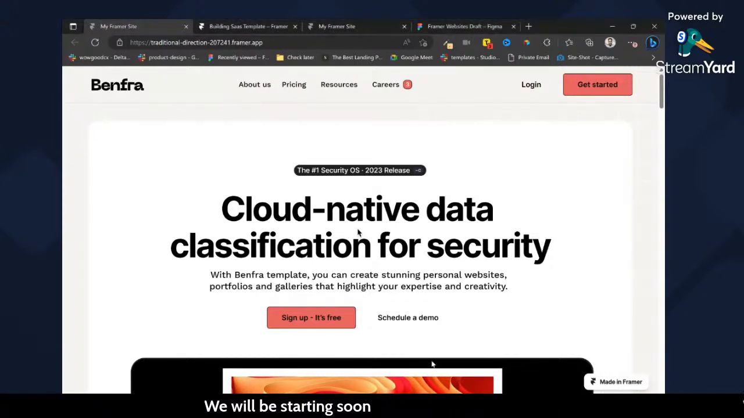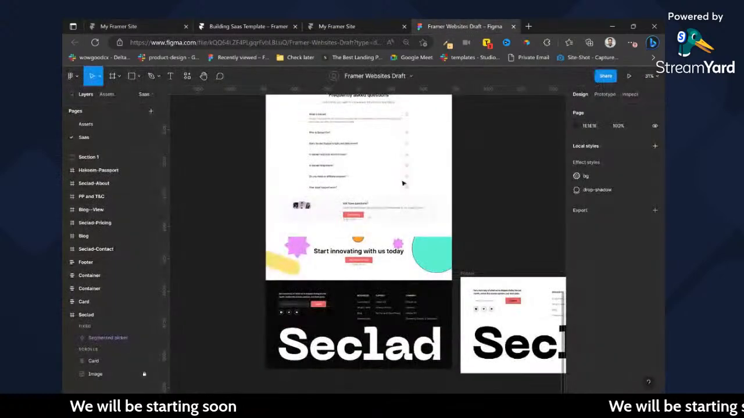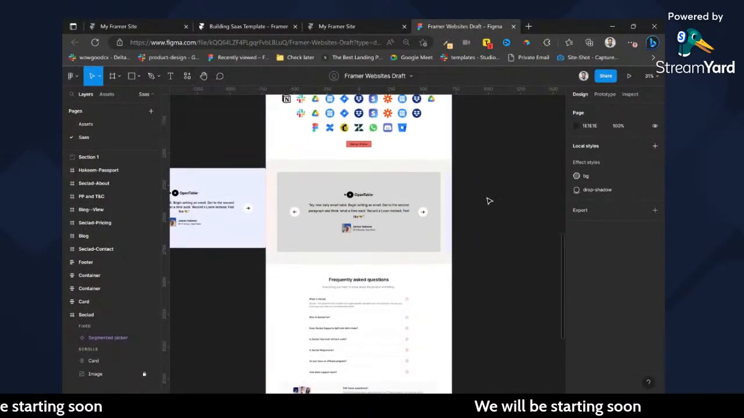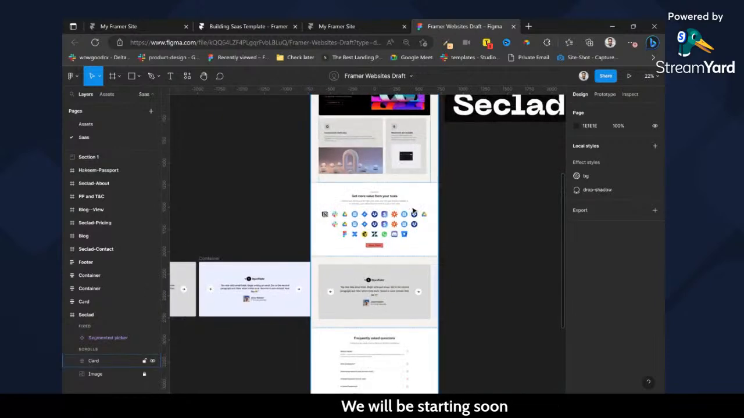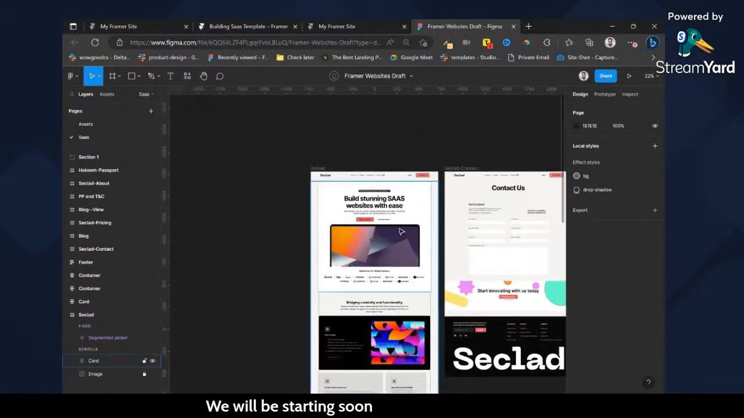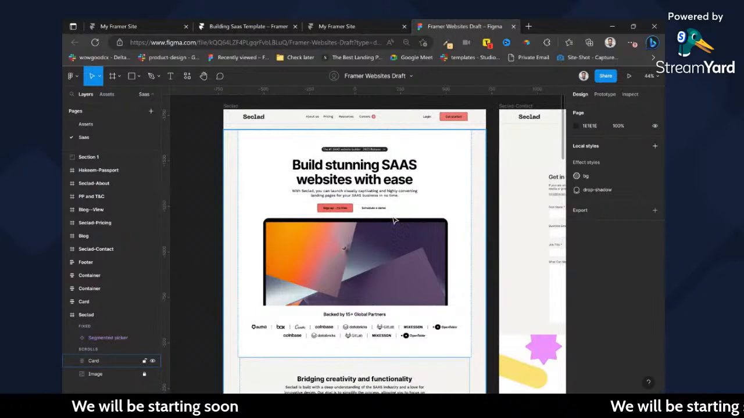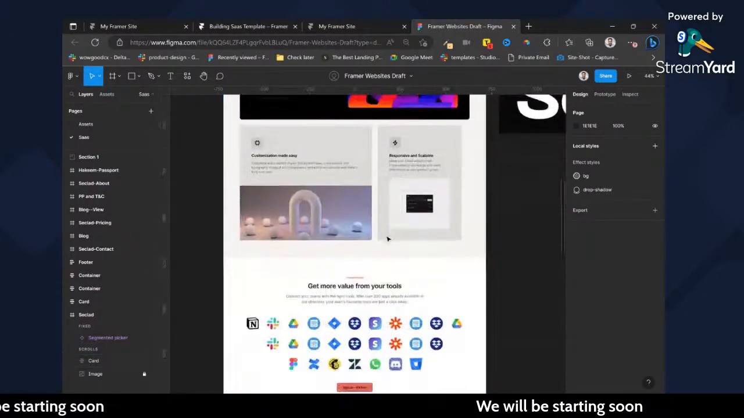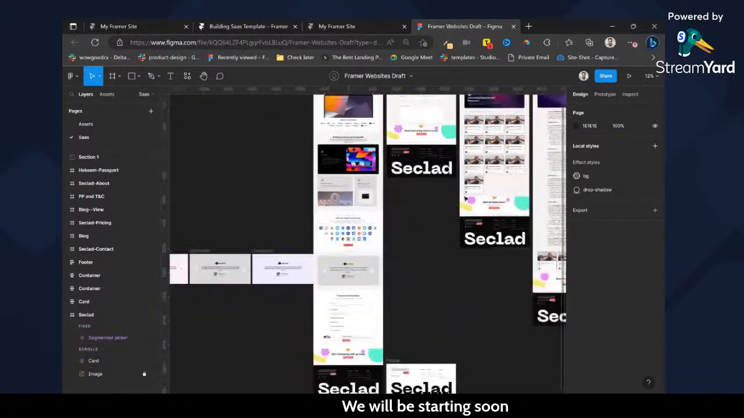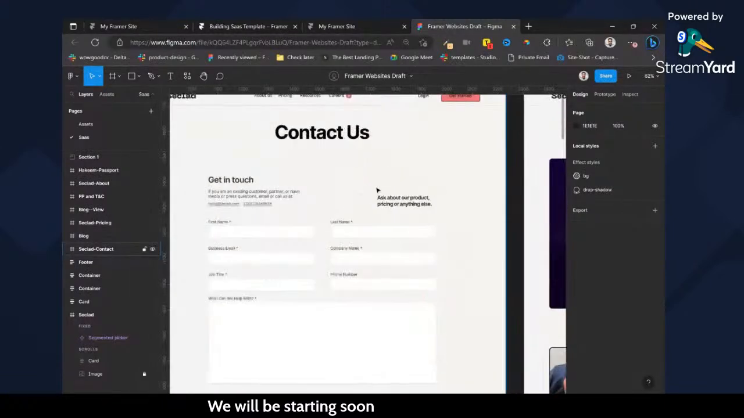So, real quick, we'll be building this website, or this template rather. It's a five-page template. I'll just walk you through what we'll be looking at today. We'll be building this SaaS landing page, as well as different pages like the contact us page.